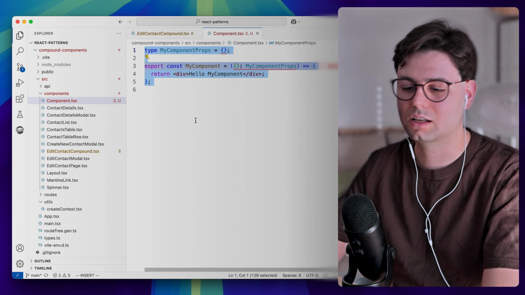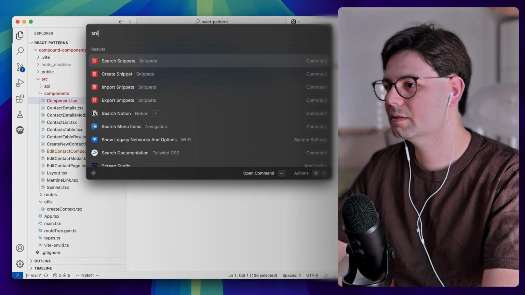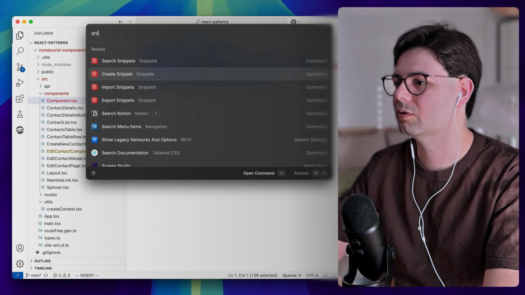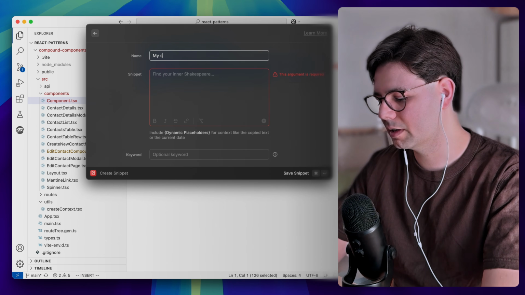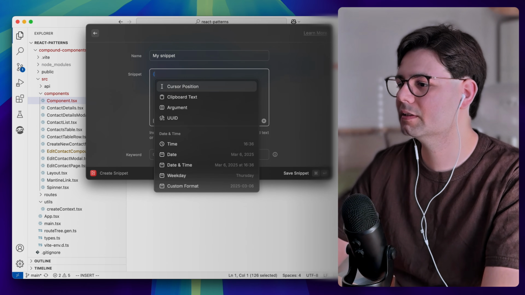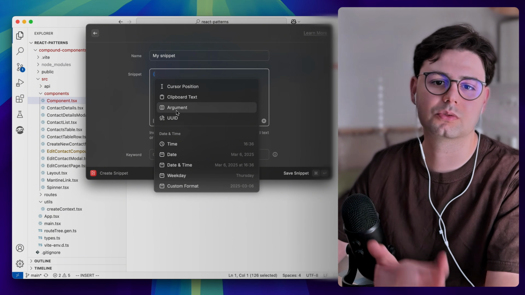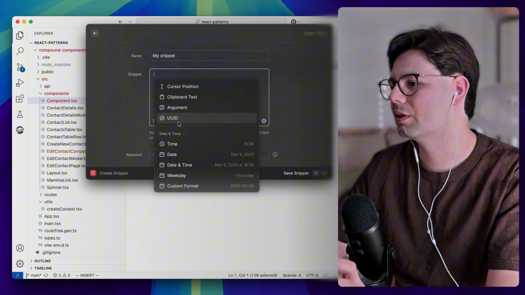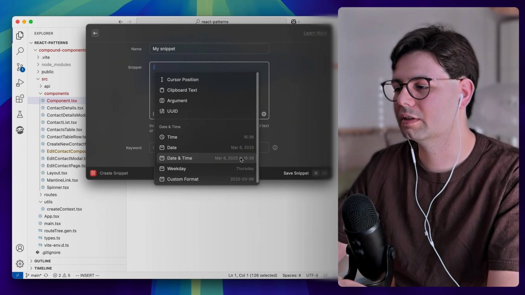And you can set this up also very easily by just going to snippets, and you can just create a snippet. And here you can give it a name, my snippet. And here in the snippets, you can have some dynamic values like an argument, which is what we've been using till now. Or you can also have the content of your clipboard or the current date or time.